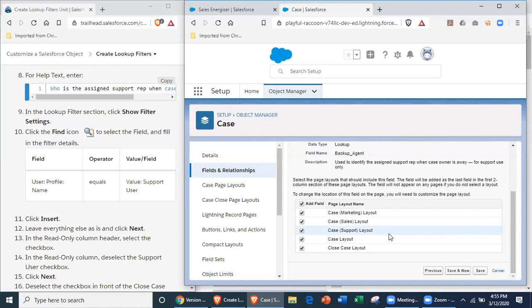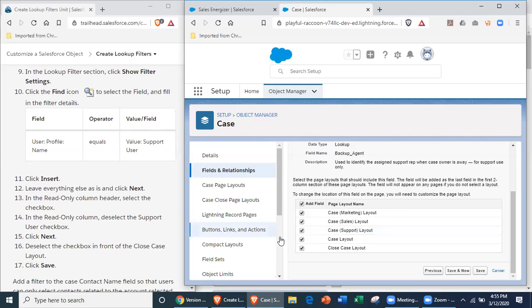Now, you assign it to page layouts. So let me ask you a question. Of all these page layouts, which one do I not? Oh, they don't have it. Darn. Okay. Because oh no, I do.